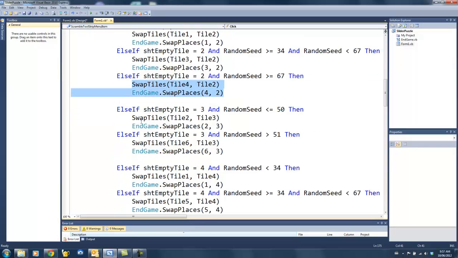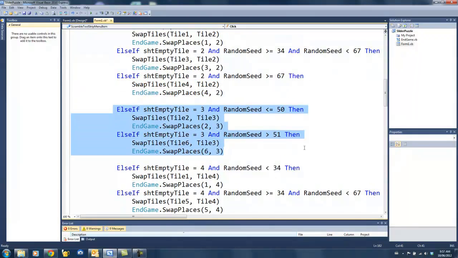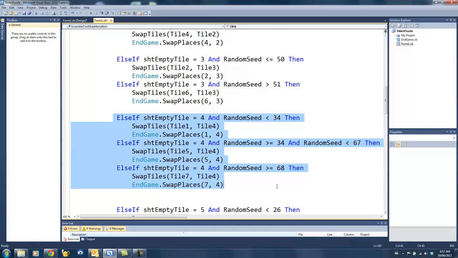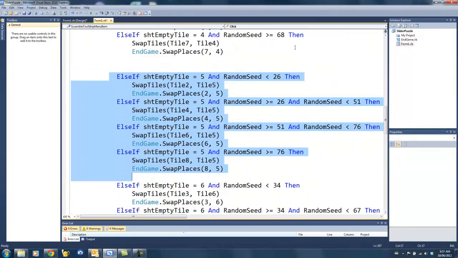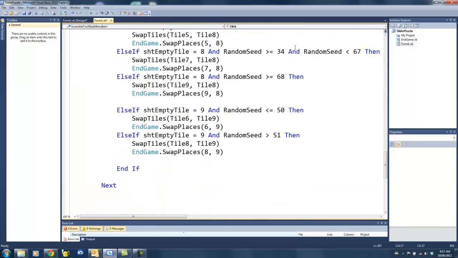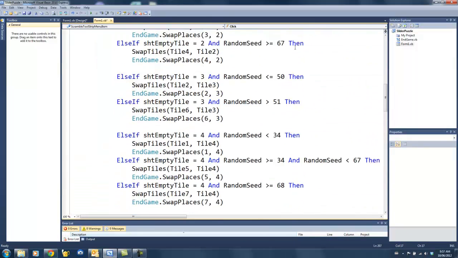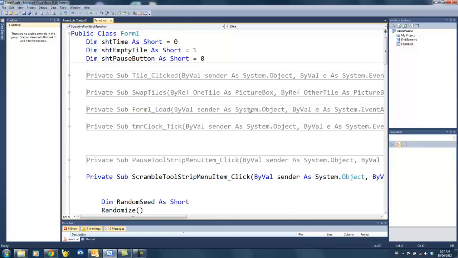Likewise, you can continue this branch as you work your way down. This is tile 3. This is tile 4. This is tile 5. 5's the one with the larger number of branches, obviously. And you can follow this exact same pattern all the way down. And that's pretty much it for our scramble routine. When we run it, hit the play button here.